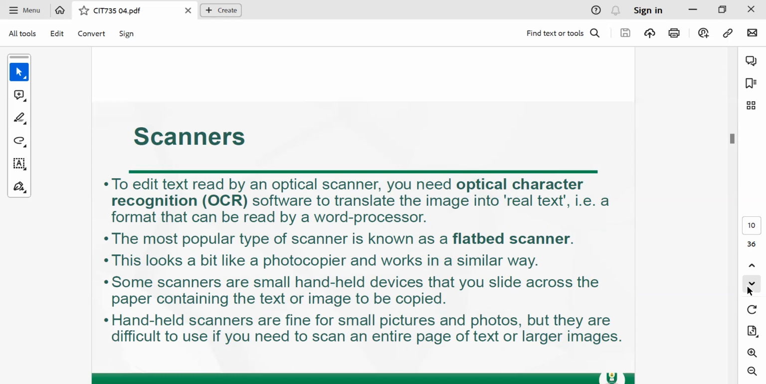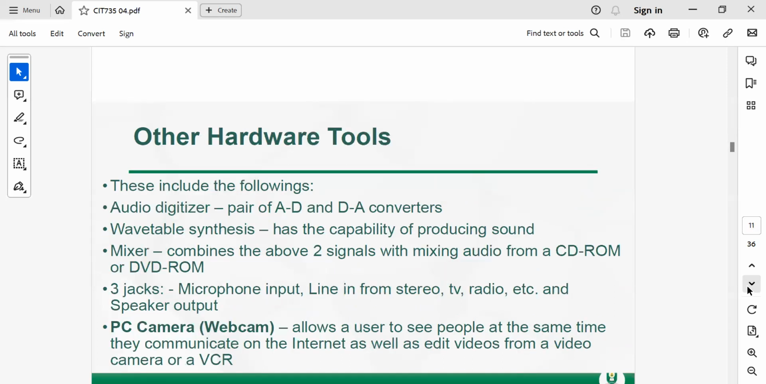The most popular type of scanner is known as a flatbed scanner. It looks like a photocopier and works in a similar way. Some scanners are also small handheld devices, which you can use. You slide it across the paper, which contains the text or image that you wish to scan. You just move it through and it goes through it. Handheld scanners are fine for small pictures and photos, but they are difficult to use if you need to scan an entire page of text or larger images.